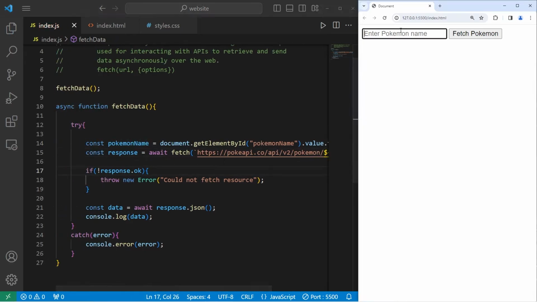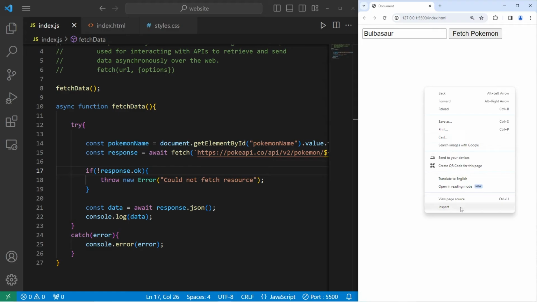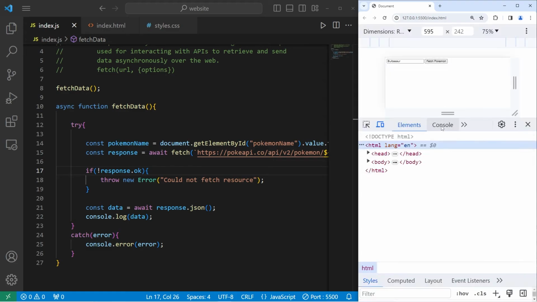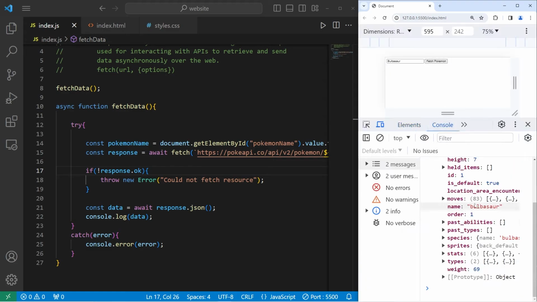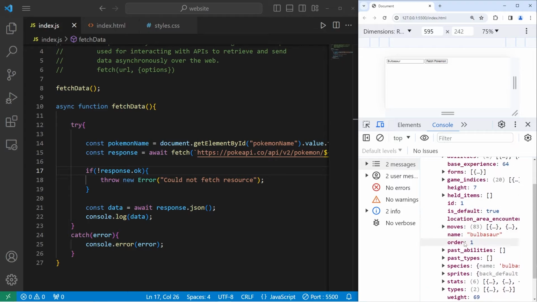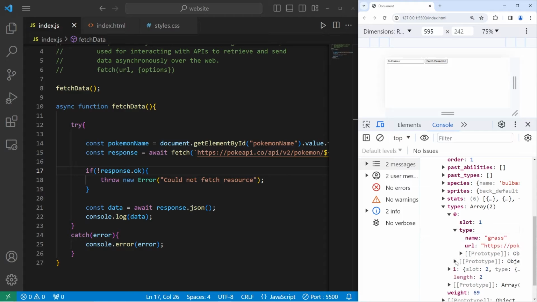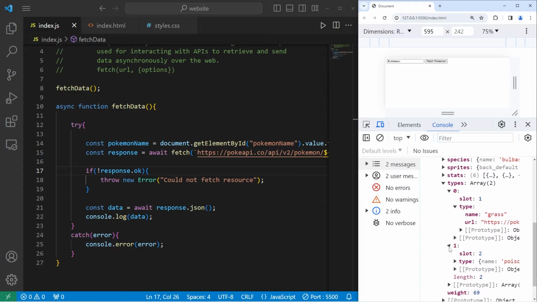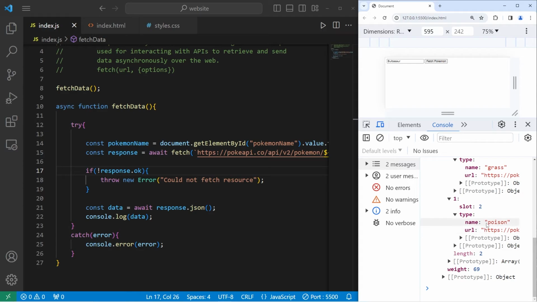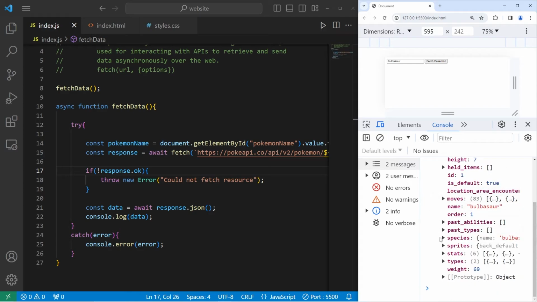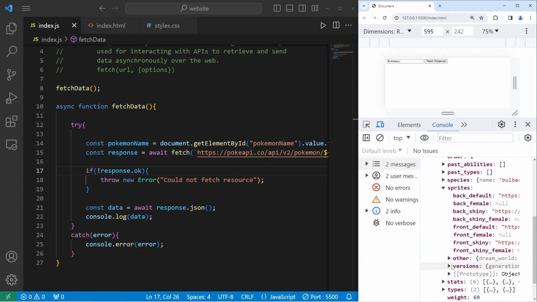So now when I type in a Pokemon's name, like Bulbasaur, we should get data on that Pokemon, if it exists. So let's go to Inspect, Console, and here's data on Bulbasaur. Bulbasaur's ID is 1. Bulbasaur is a grass type. And I think he's a poison type too, if I'm not mistaken. This JSON data also has sprites, images of each Pokemon. We're going to fetch the front default.